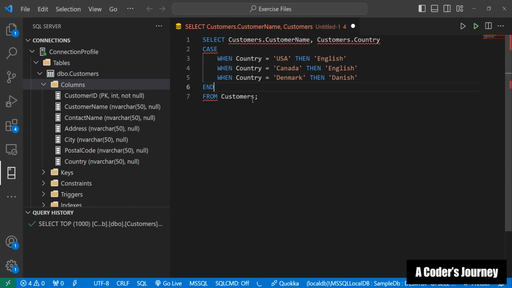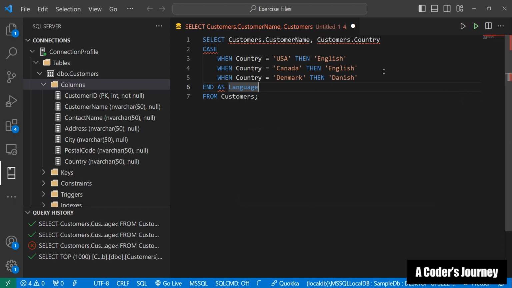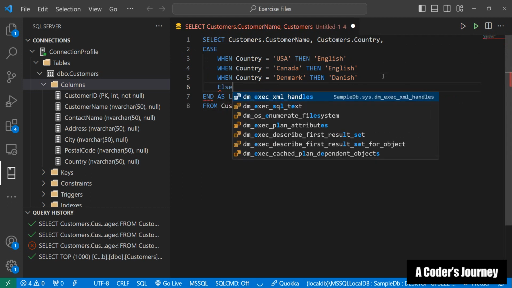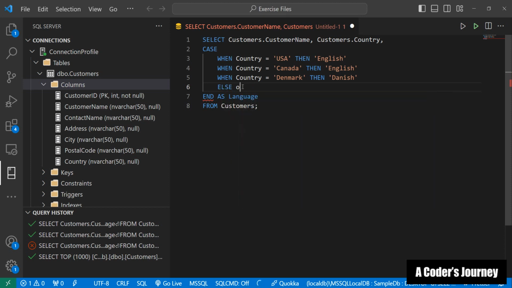All right, and I am going to put an alias here as language, and that's it. And of course we need a comma here. So we're gonna select customer name, country, and where country is USA, English, and so on. So different cases. And we can also add an else part here. So we can say else, give me others.